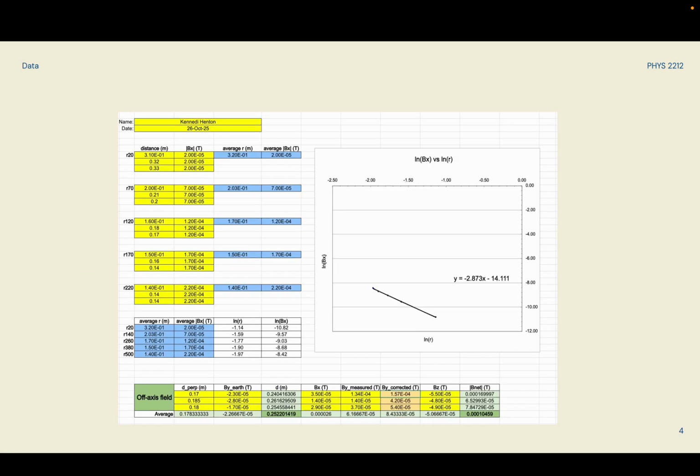This is a quick snapshot of my data table. This table was used and from the data collected in class. That off-axis field, dperp M, you can see that average of being about 0.17, and you can see all my other data points. Everything in yellow was found in lab. Everything else was calculated on the spreadsheet.